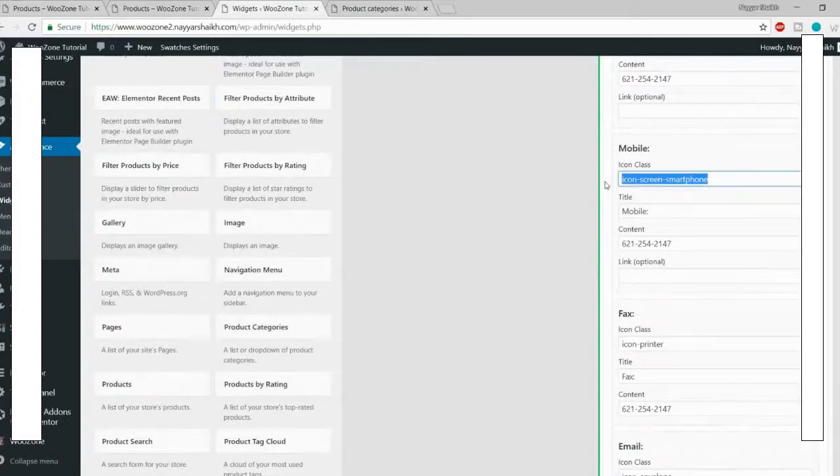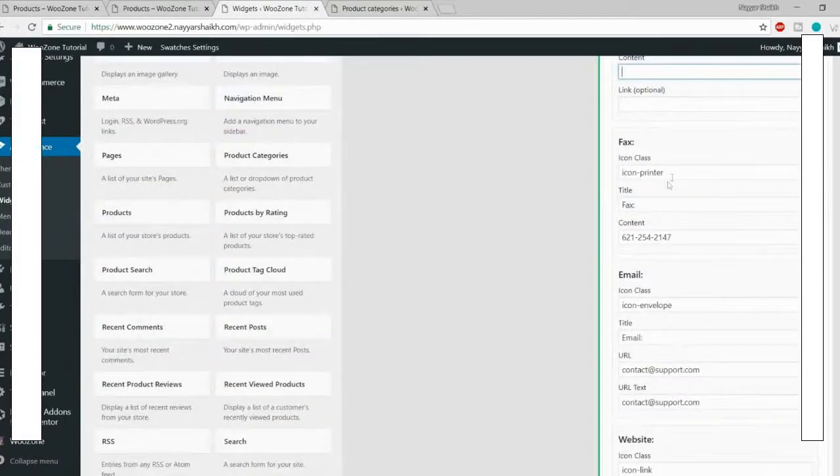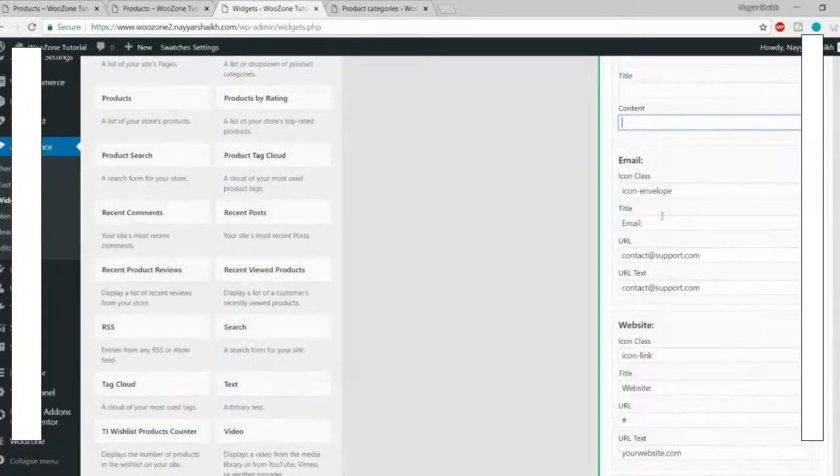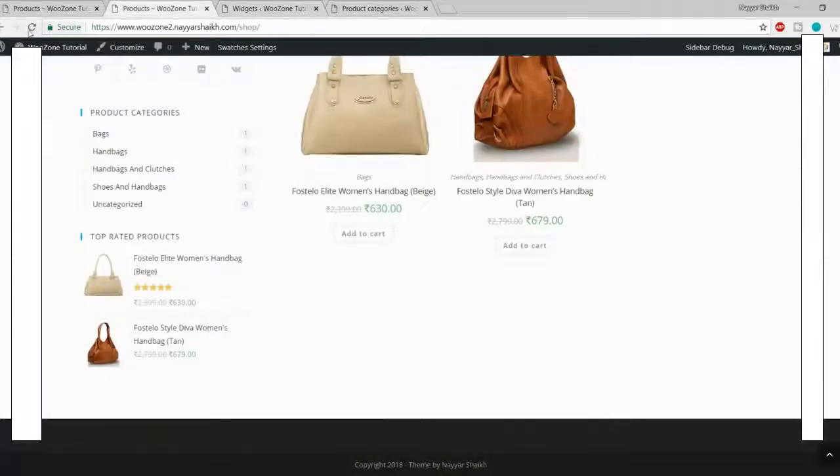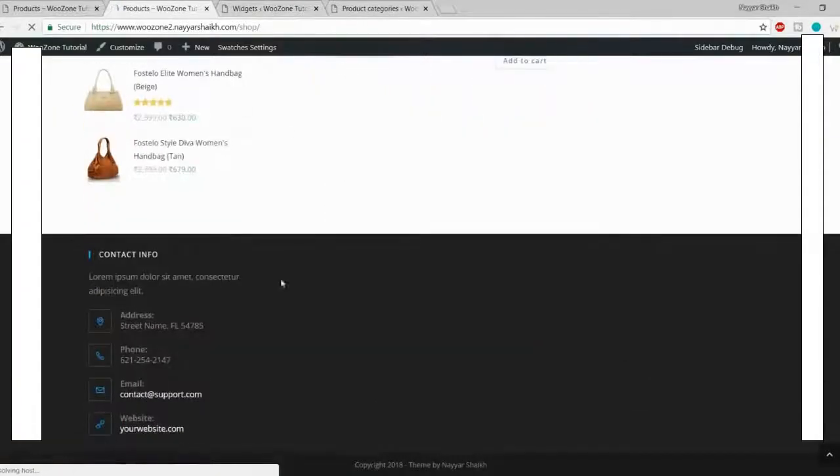If you don't want to display the mobile number, you can delete it from here. If you don't want to display the fax, you can delete it. If you want to display email, fine, website, fine. Again, if you don't want to display Skype, you can delete it. Click on save changes. Let's refresh this page. And as you can see, we have the contact information showing.